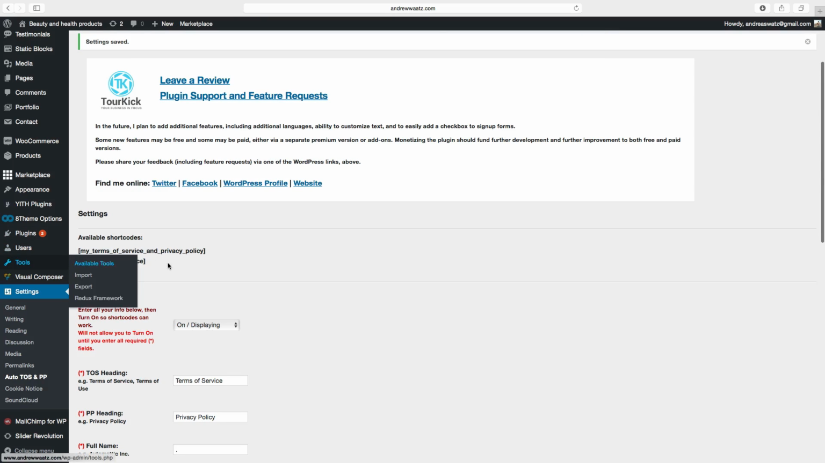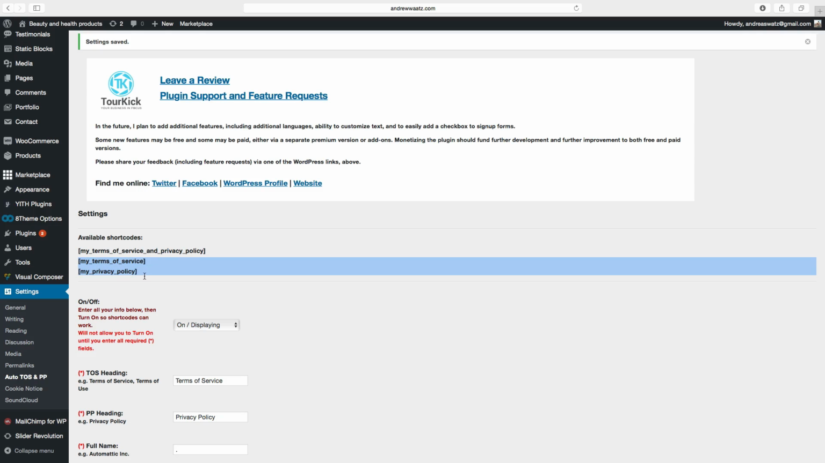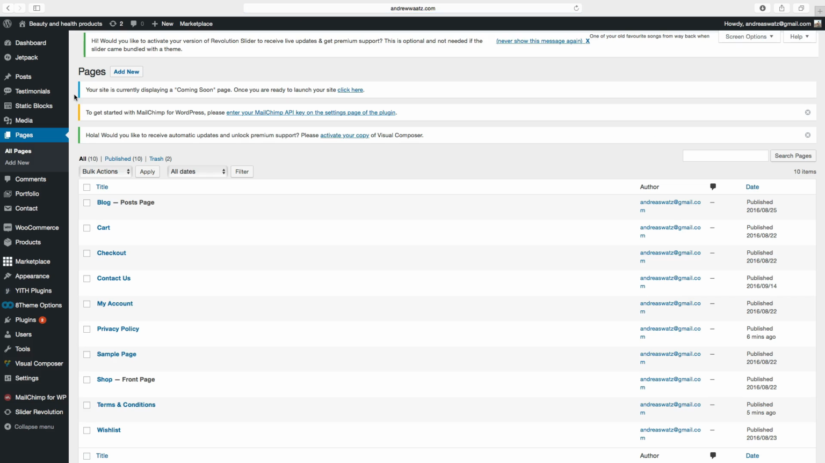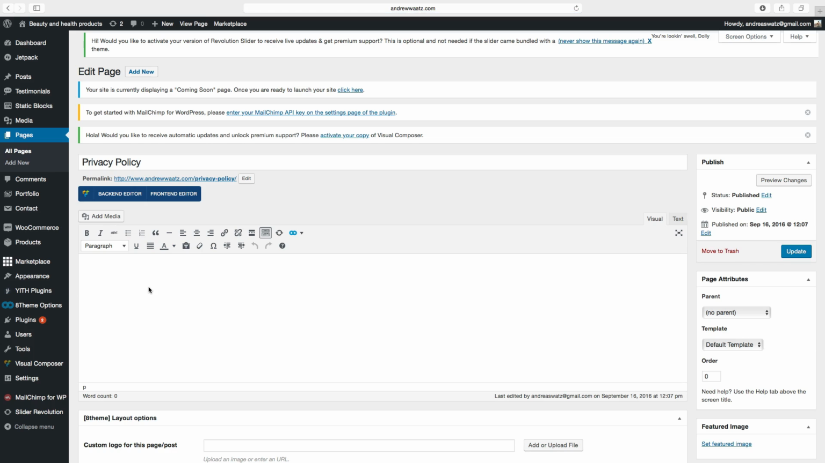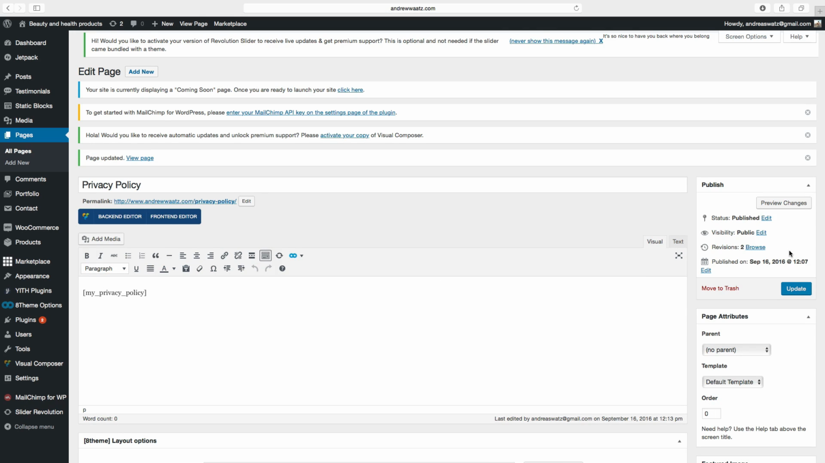So then we want to copy this shortcode. So my terms of service and my privacy policy. So copy this. Go to the pages. Okay, so then go to privacy policy. Click on edit. Okay, so enter the shortcode and remove the terms of condition shortcode. Just leave this one, privacy policy. Click on update. Okay, go back to pages.